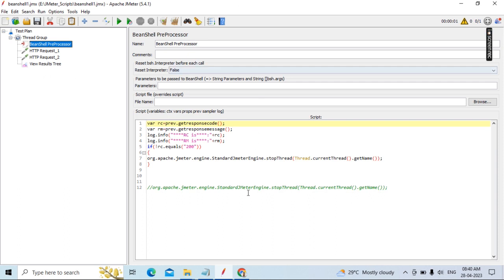Okay, it's very simple, guys. Whenever you face this type of scenario, you can use these conditions and commands, this way of writing, and you can automatically resolve that issue.